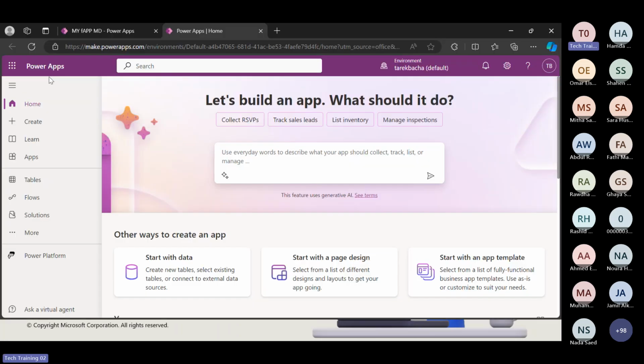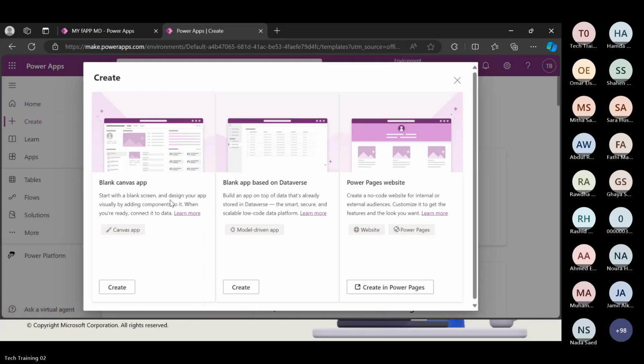In Power Apps, we go to Create, Blank App, and select blank app based on Dataverse. It's a model-driven app.